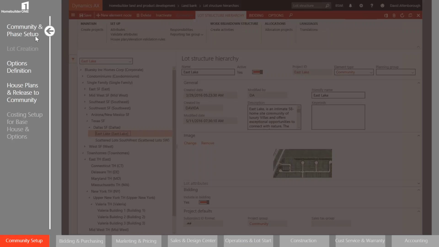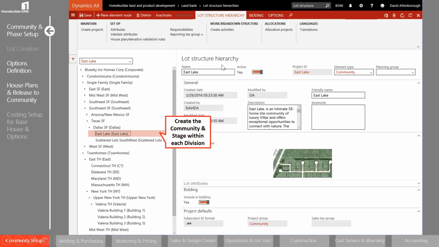So we're going to start here with the community setup. So some of the things that we'd need to do is we'd need to create a new community. So here we have a structure which we can go ahead and build in as many levels deep as we need. So I may have regions, I may have product types in here, I've got divisions, so Dallas is maybe my division, and then I've got all of the communities within that particular division.